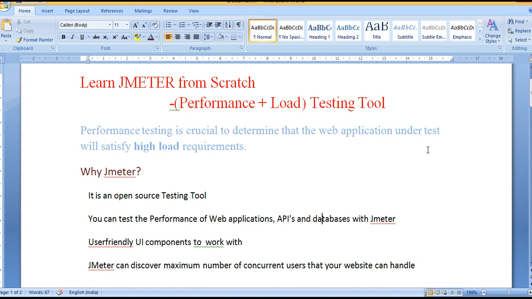So let's see what the architecture of Jmeter is in my next lecture, and try to understand how exactly it performs at the back end to apply the load on a web application.